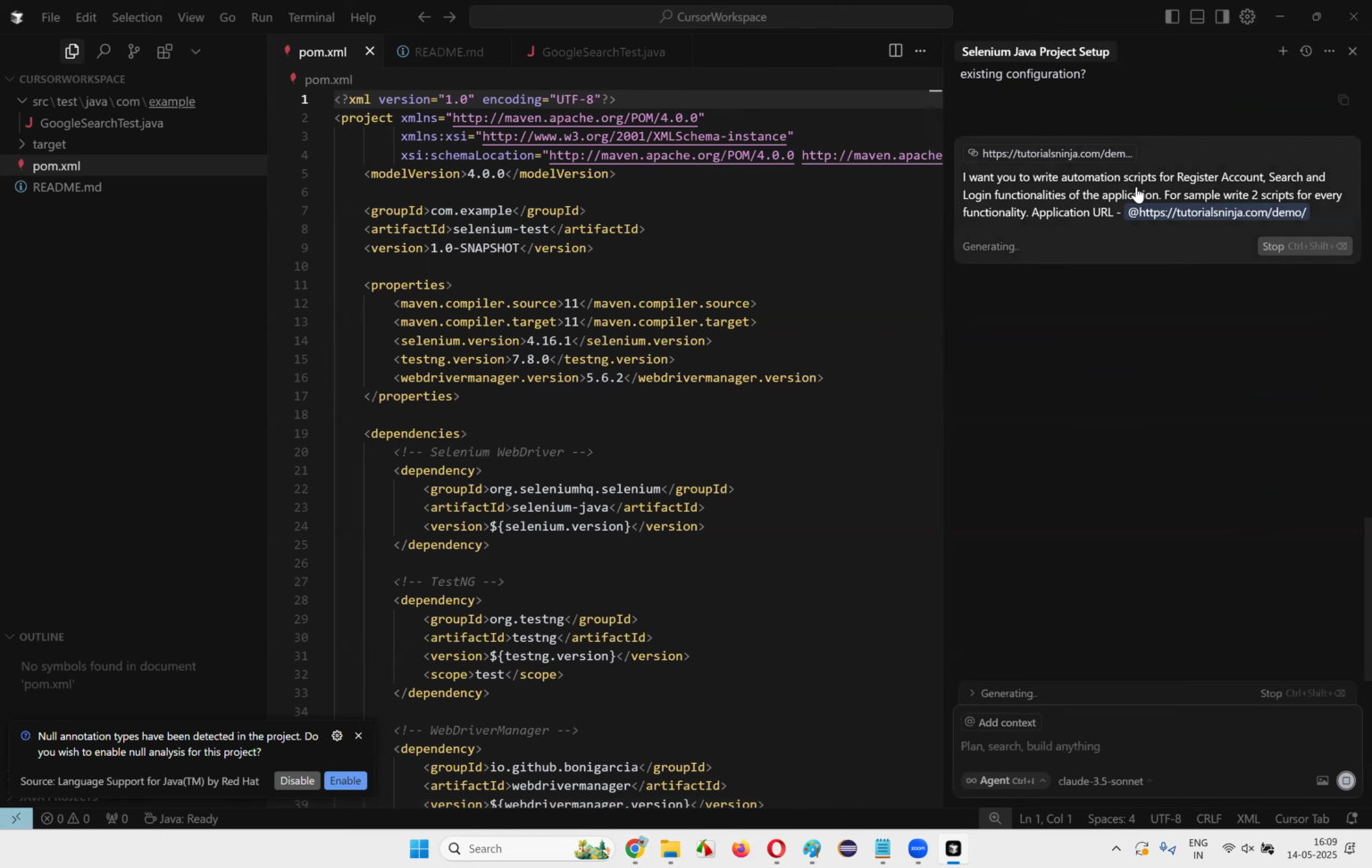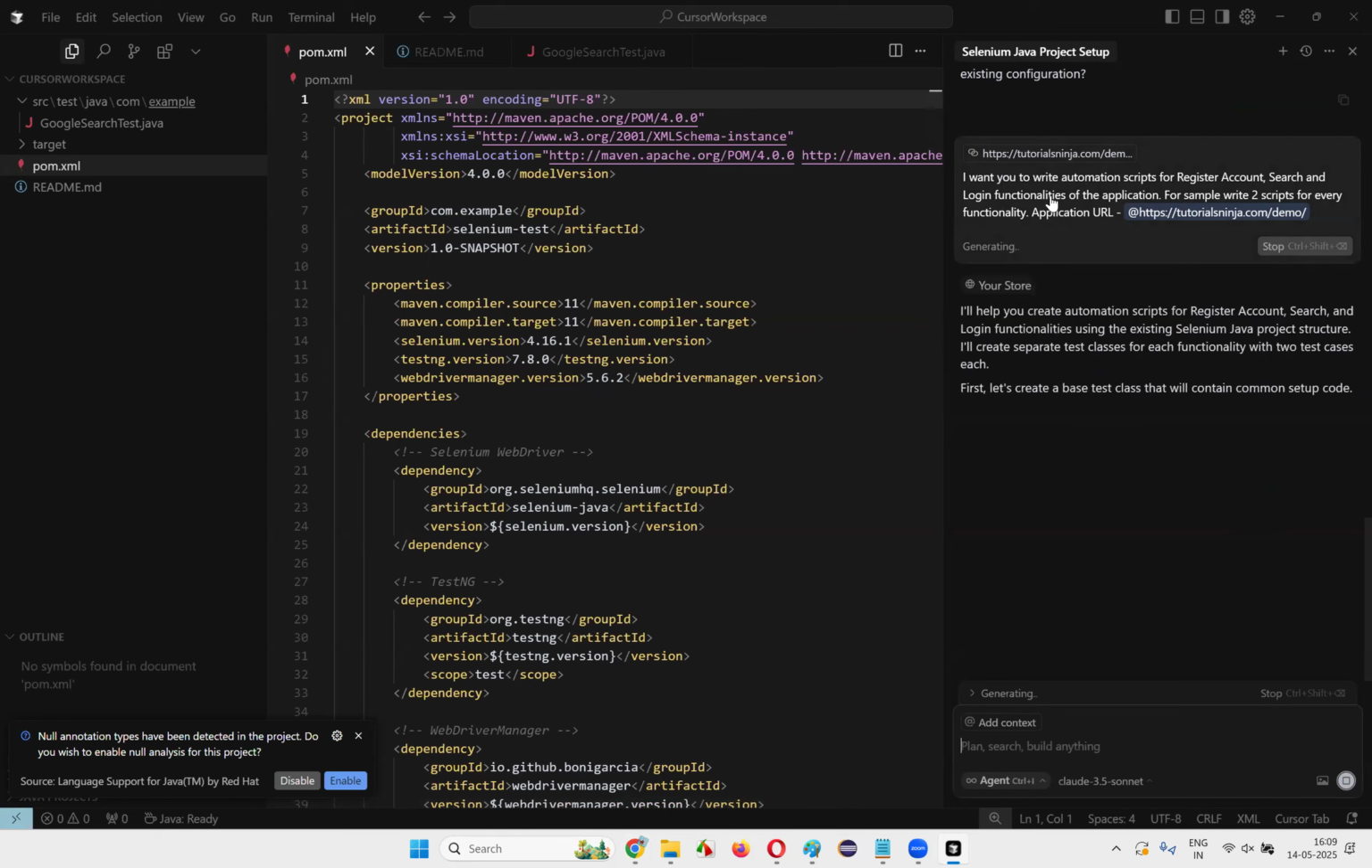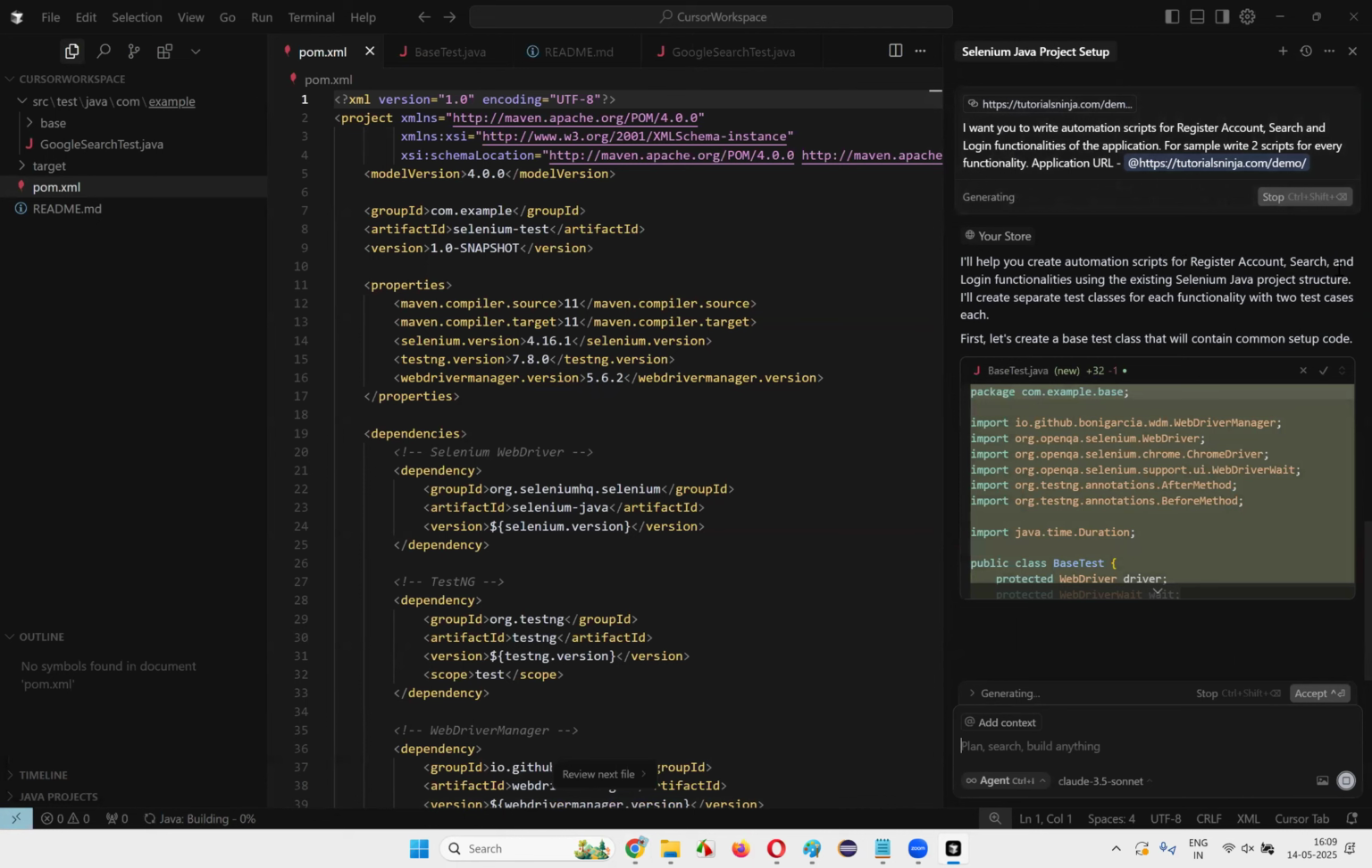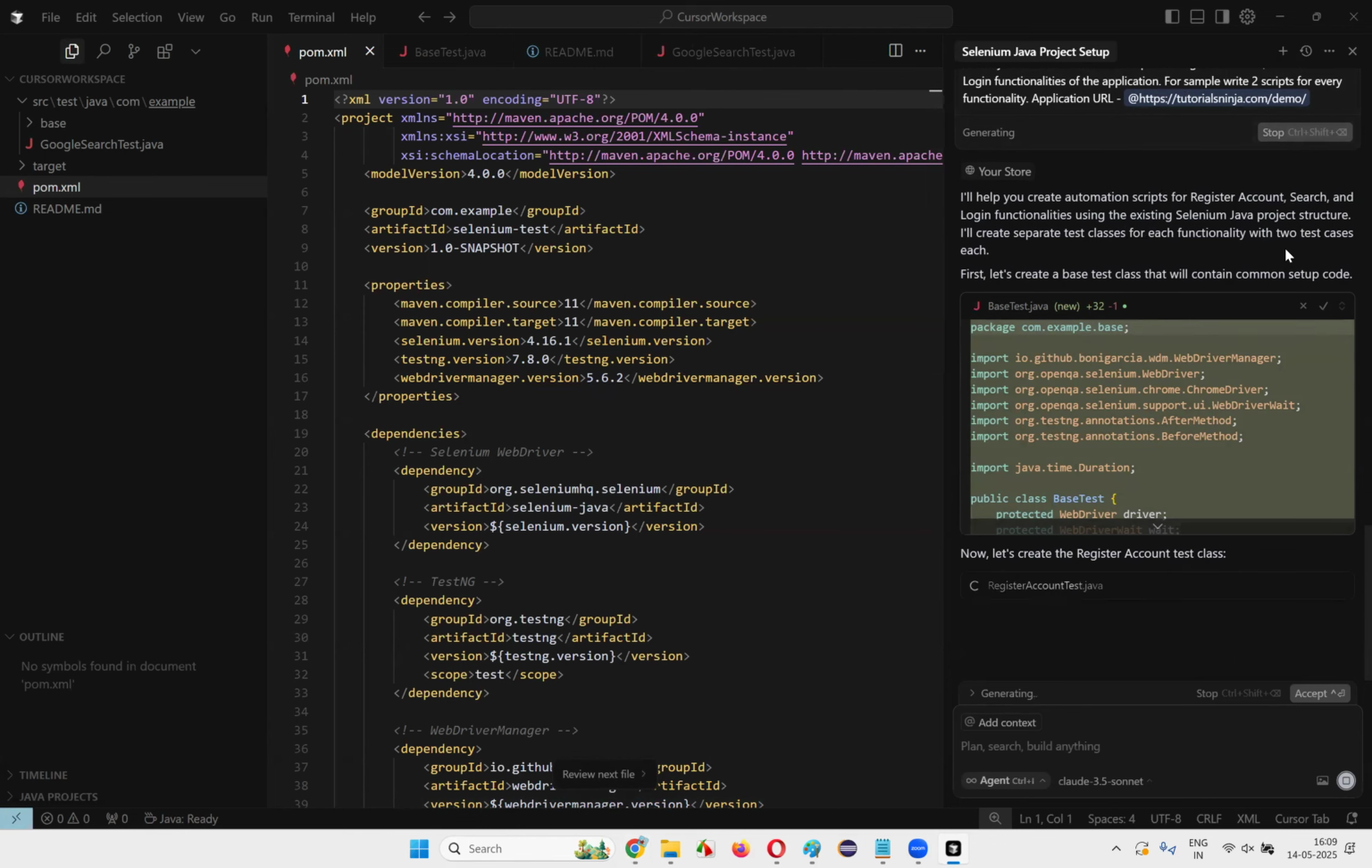I want you to write automation scripts for register account functionality, search and login functionalities of the application. For example, write two scripts for every functionality. Application URL is this one I said. I'll help you create automation scripts for register, search, and login functionality. Using the existing Selenium Java project structure, I'll create separate test cases for each functionality with two test cases each. First, let's create a base test class that will contain common setup code.